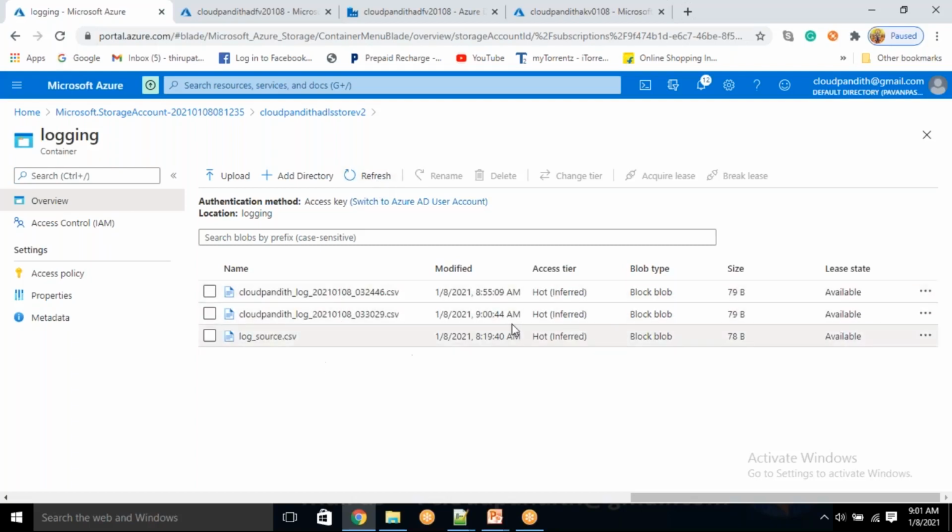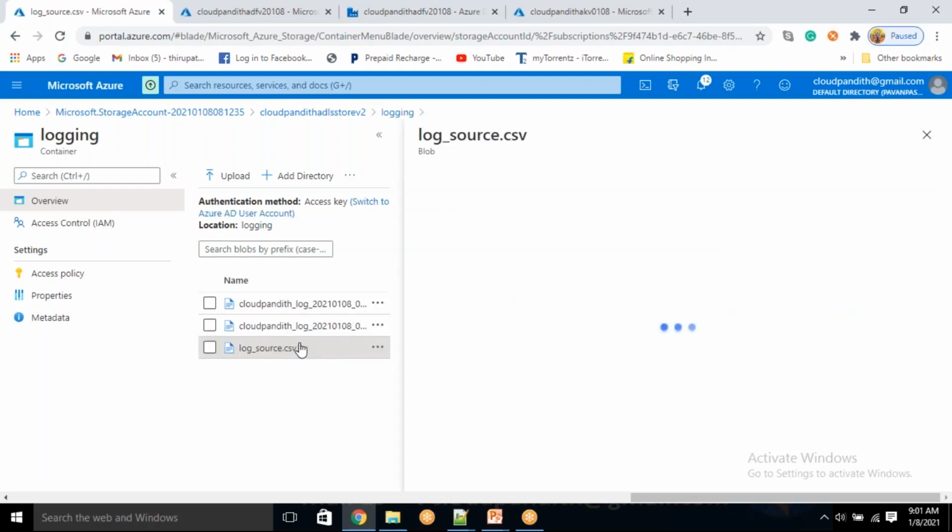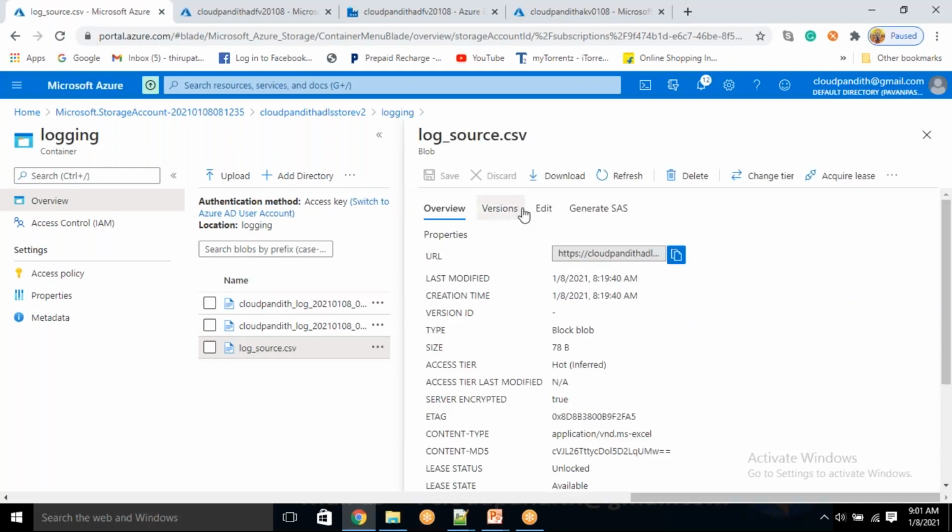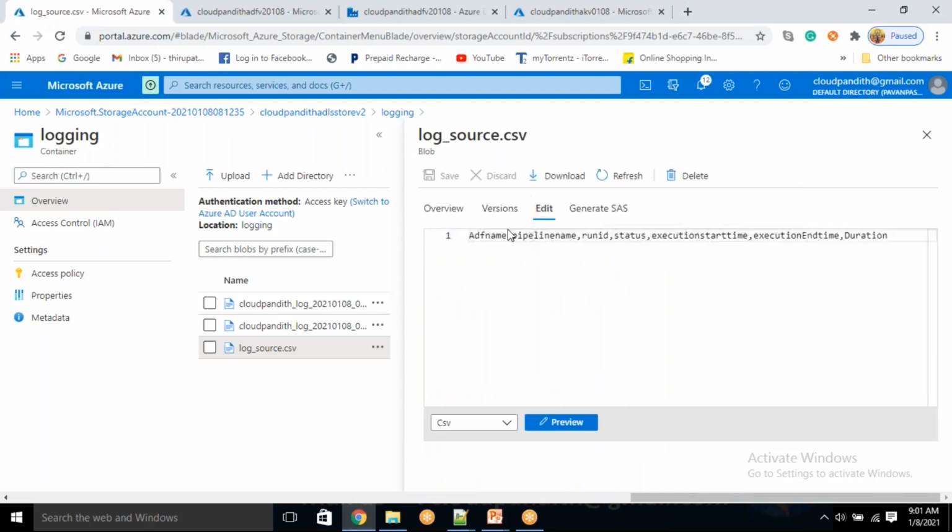Yeah, which one was created just now? This is the one. But this file is also having 79 bytes. Okay, fine, I understood the issue. Now do one thing. Just click on log source.csv. Click on this. You just do one thing.